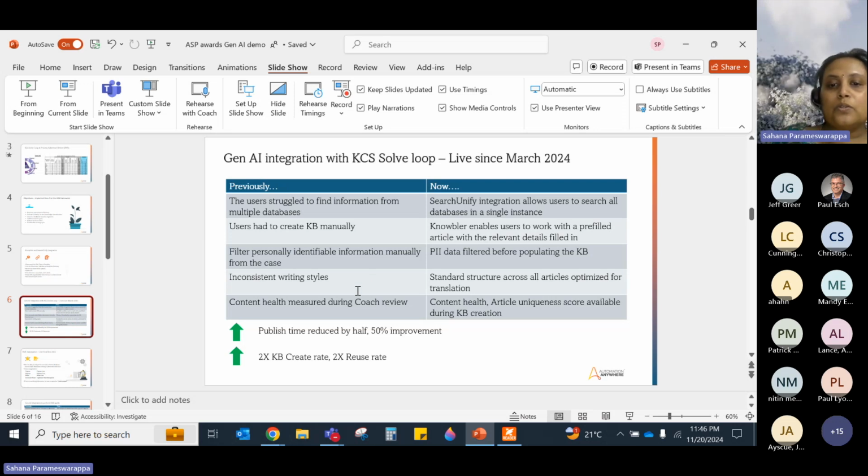And the coach also has the option to go through the content health metrics within the tool. So it helps them to understand whether the article is unique or not, and if the title needs work. We have also seen the create rate double and also the reuse rate double after we went live, because the creation of KB became much simpler.